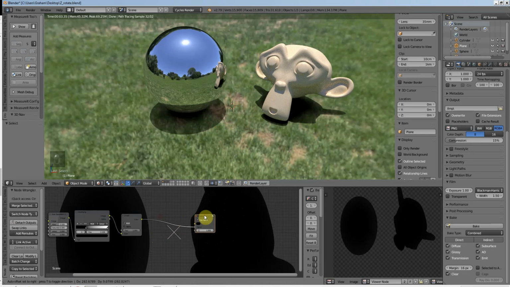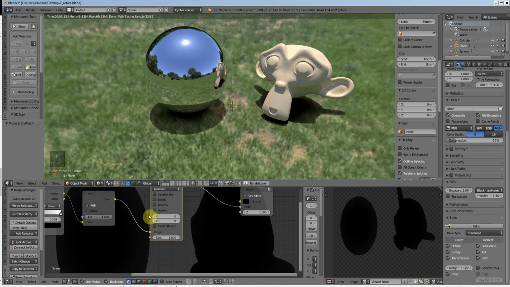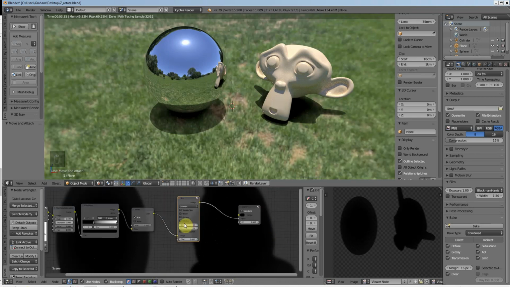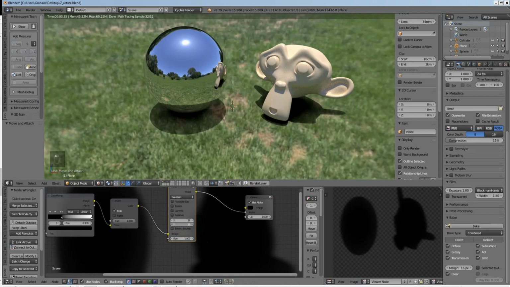So I think probably we could have a look for some kind of a blur node, which will be under filter, I guess. Yep, a blur. So we can add a blur in here, and I've never played with a blur node before, so let's see what happens. There we go. If we increase the X and Y, we're starting to blur the edges. So let's give it a bit more blur. Yep.